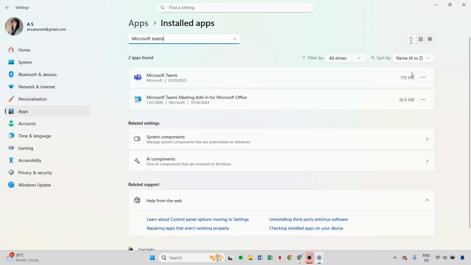Clicking on these dots will reveal a drop-down menu with a few options. One of these options is Uninstall. Click on Uninstall to begin the process of removing Microsoft Teams from your system. A prompt may pop up asking you to confirm your decision. Simply click Uninstall again to confirm. This ensures that Microsoft Teams will be removed from your personal user profile, but there might be something else we need to consider for a complete uninstallation.